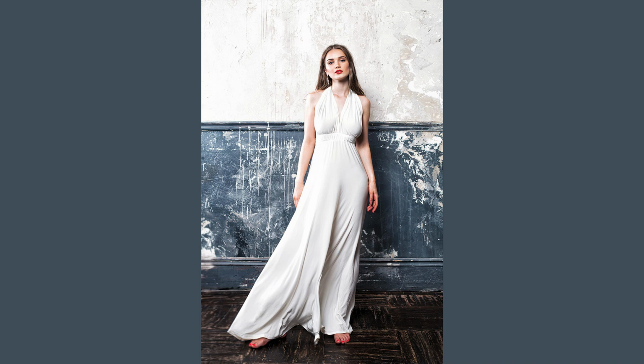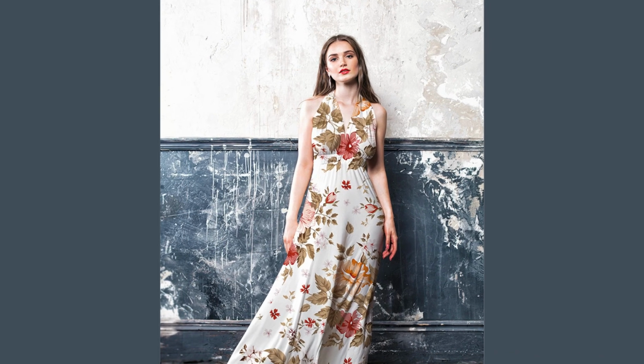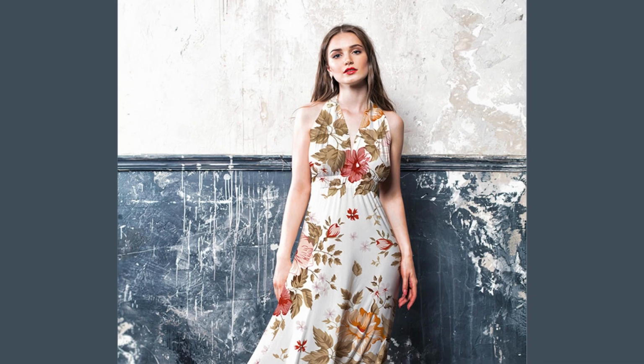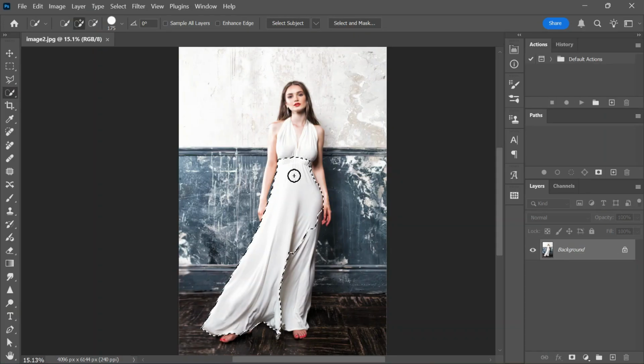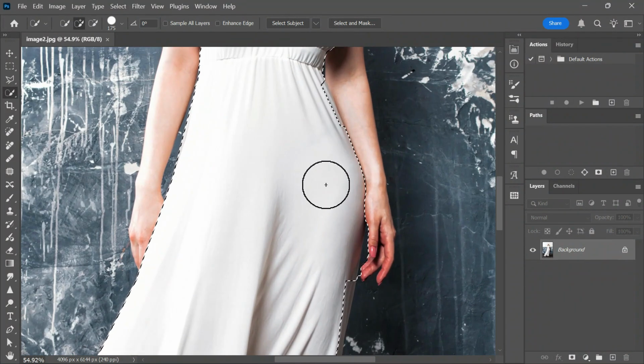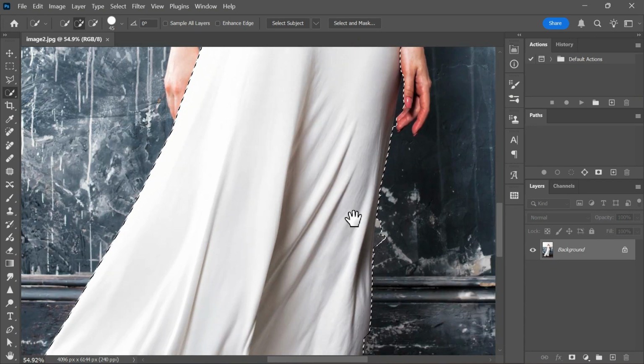Hello everyone! In this tutorial, we will explore the process of seamlessly applying a pattern to clothing in Photoshop. First, use the Quick Selection tool to select the dress accurately. Then, refine the selection to ensure precision.